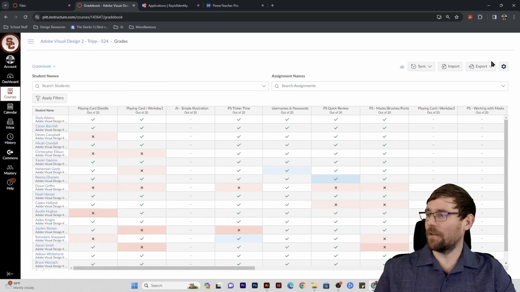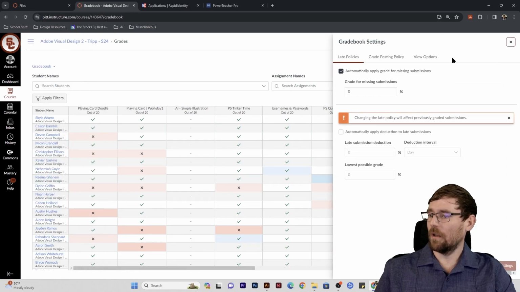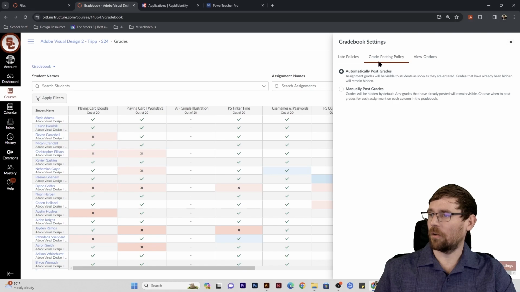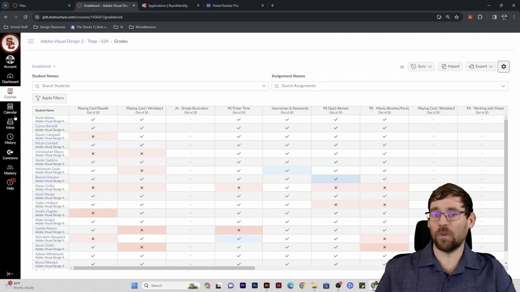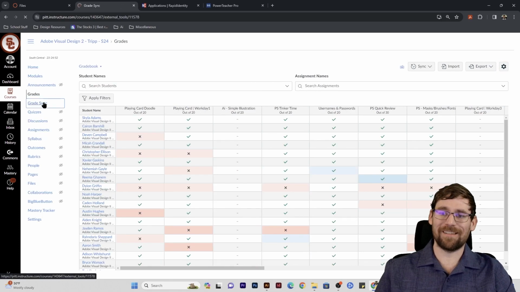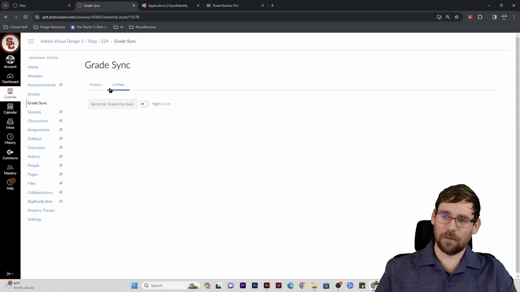Inside of this, you also have another option that I want to point out. So in this grade posting policy, underneath the gear, go to grade posting policy. You can automatically post grades, which allows the grades to show up at night when you're not looking. You can grade whenever you want, and you never have to touch this sync button. The way to set that up is to go to grade sync, go to utilities, and then right here, it's got an option for nightly sync.